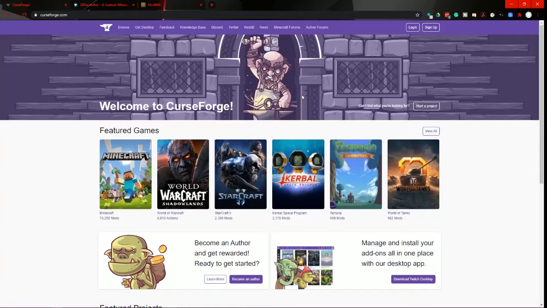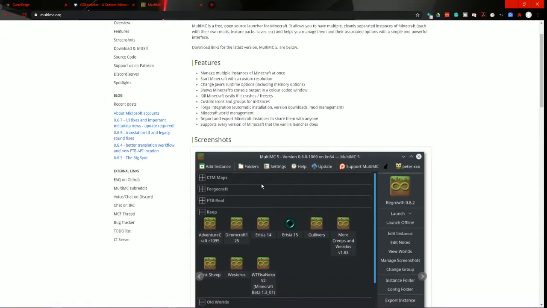So today we're going to be talking about something a little bit different. Today we're going to be talking about how to download modpacks and then install them. I'm going to be working with MultiMC. That's the launcher that I use.